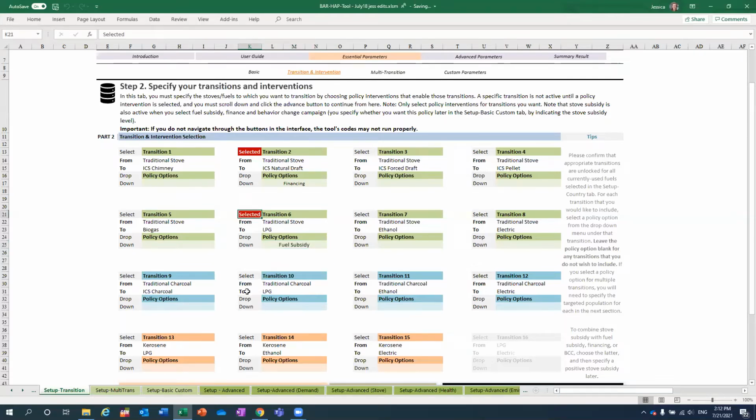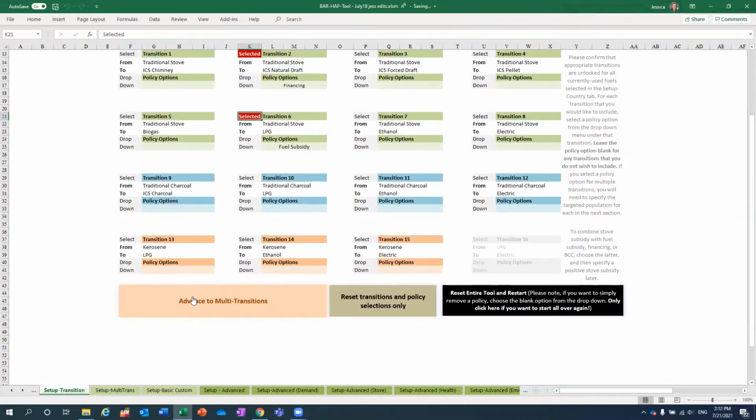Users of traditional charcoal stoves will be encouraged to shift to more efficient charcoal stoves using stove financing, which allows them to spread payments for the technology over time, which we will indicate in transition 9, and a fuel subsidy to encourage LPG use, which we will indicate in transition 10. Lastly, kerosene stove users will be given a behavior change campaign to encourage shifting to LPG stoves, which we will select in transition 13.